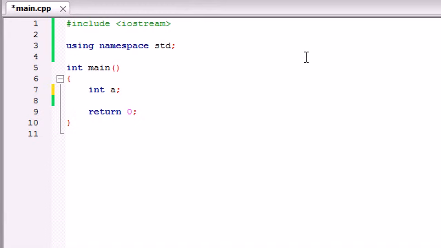So let's go ahead and create 3 variables. And by the way, I'm going to be making a basic computer program where the user enters 2 numbers such as 2 and 3, and the computer is going to add them together and give them the answer, which would be 5.